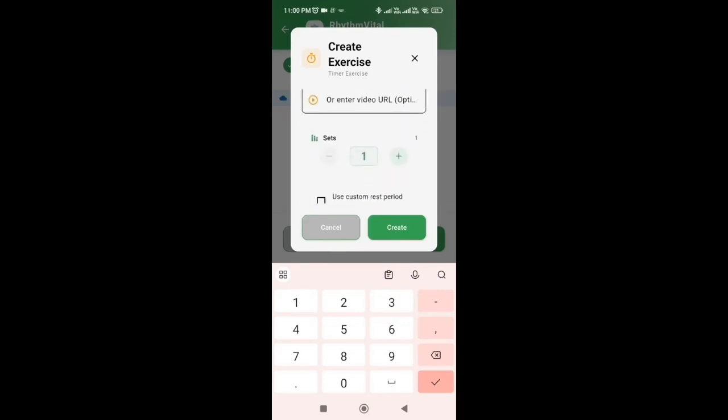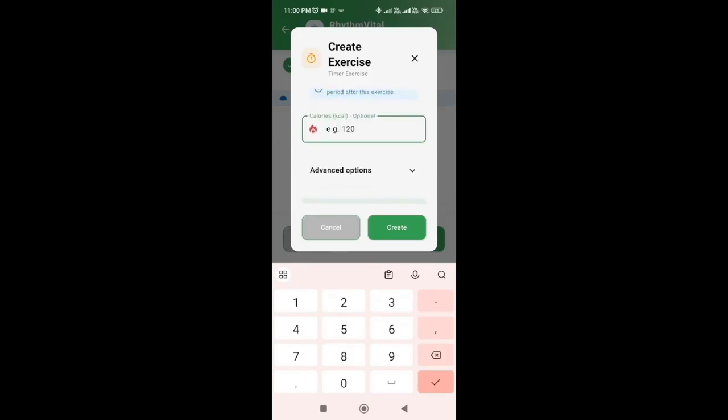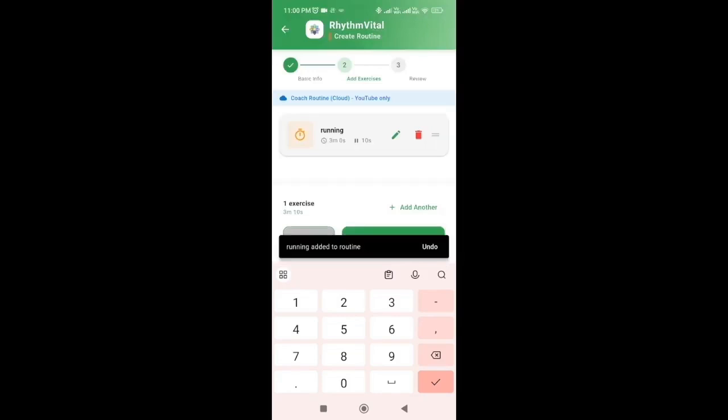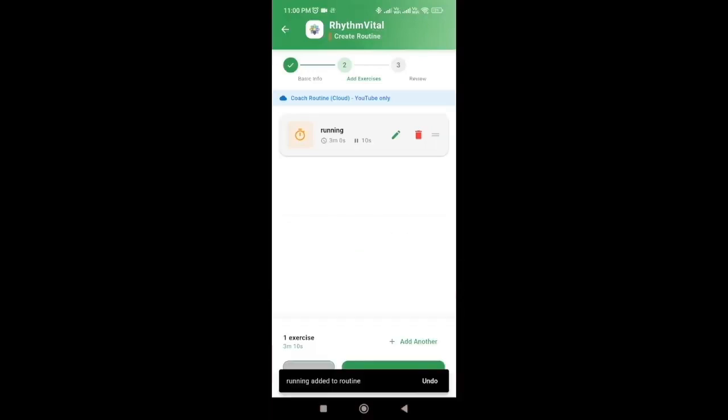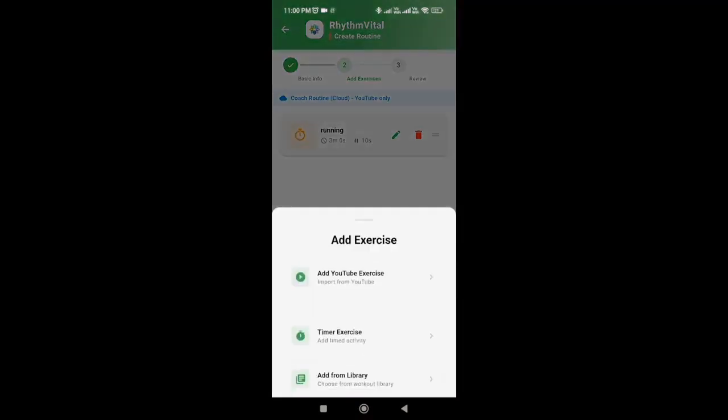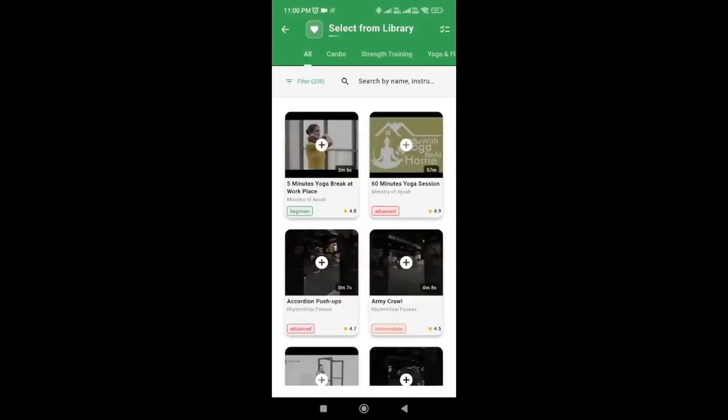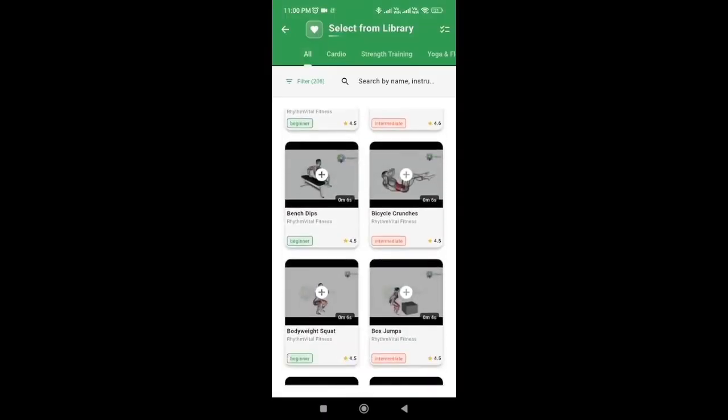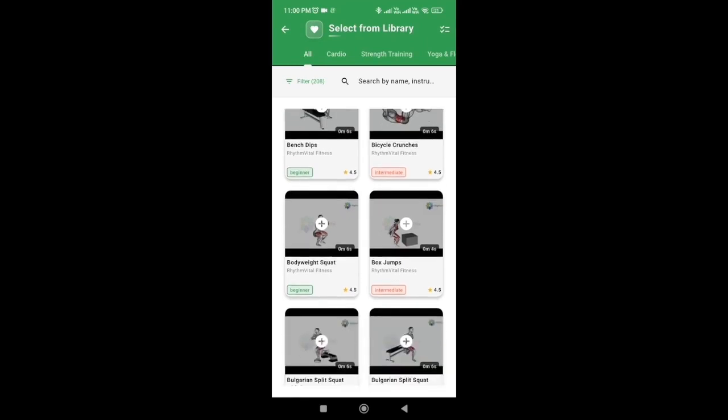Here you may not need sets, and you can mention the calories, how many calories it'll burn. Great. So if you want to add another exercise, just add from the library. You have inbuilt library entries for most of the commonly used exercises. We'll be updating these exercises as and when needed, and more exercises will be added in the future as well.